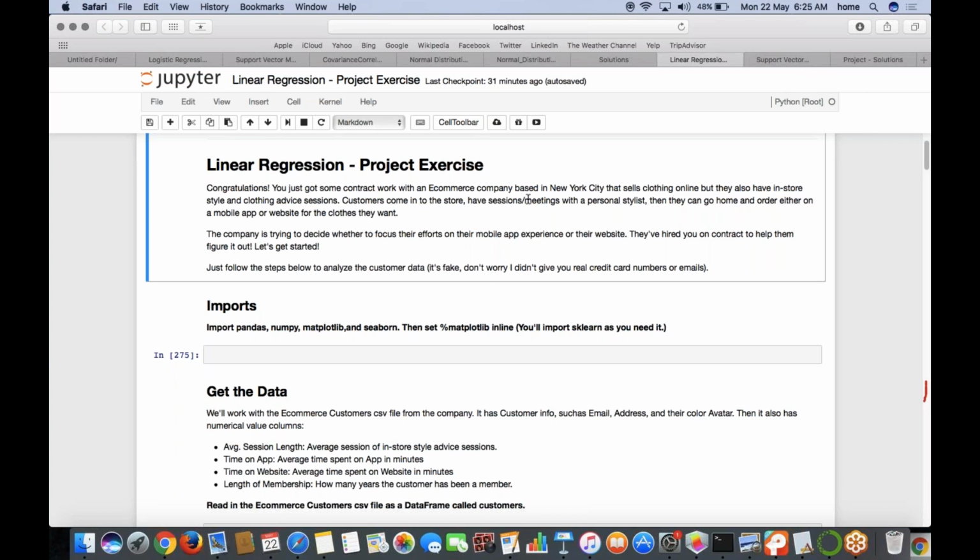The problem statement: there is a data set from an e-commerce company, a New York City data set of clothing sales. Customers come into the store and have sessions meeting with a personal stylist. They can then go home and order the clothes they want either on a mobile app or the website. The company is trying to decide whether to focus their effort on the mobile app experience or the website.